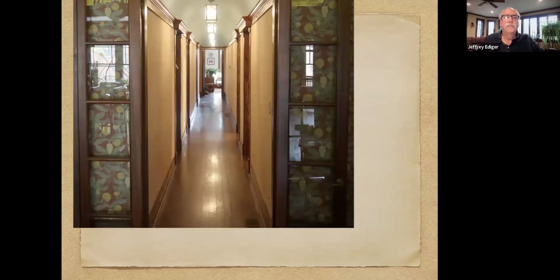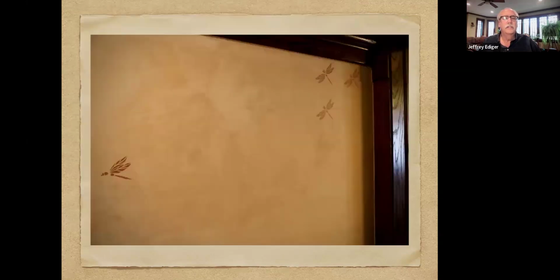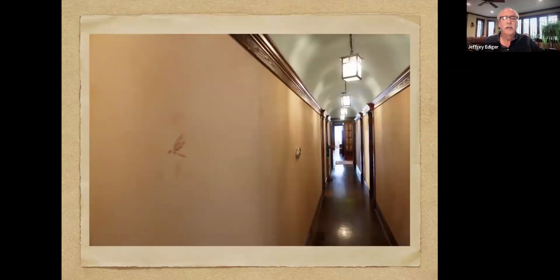This is an arts and crafts condo unit. It's huge. It's like a whole house. That hallway is 40 feet long. And so the first thing we did was apply a lime wash finish on the wall to give it an organic quality and a sense of a path, not so much a hallway, but a path. And then we added dragonfly stencils.